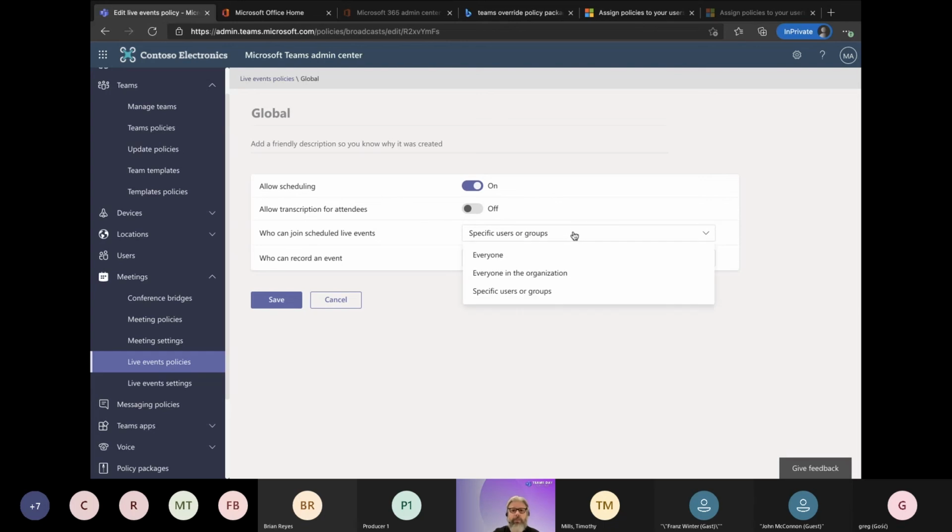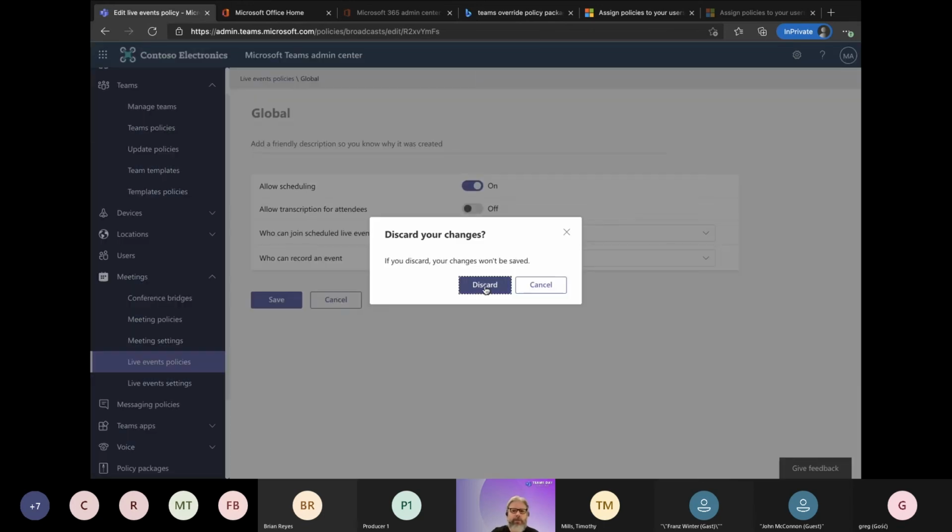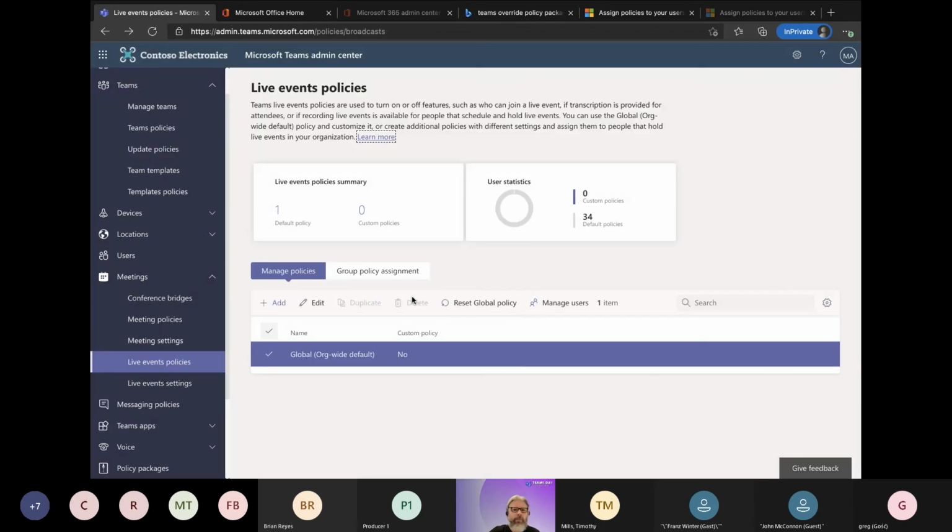So then the final thing, who can record an event? Options here for always record, so if there's an event taking place, it's always going to be recorded. Never record, or the organizer can record the event. So not so much in place for live event policies and settings as there are for meetings, but there's a fair bit that you can control there. So we'll discard those settings as well.